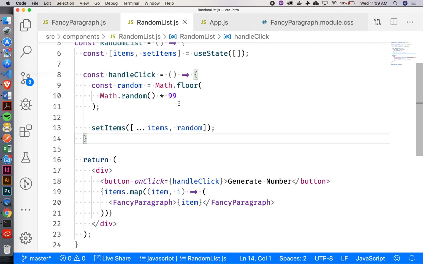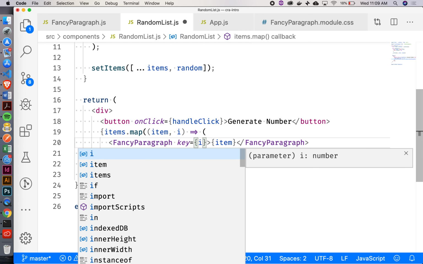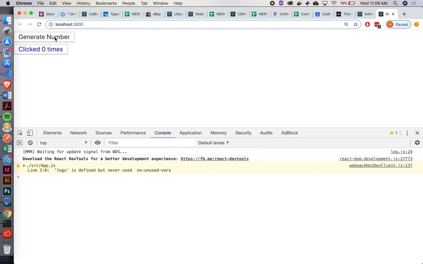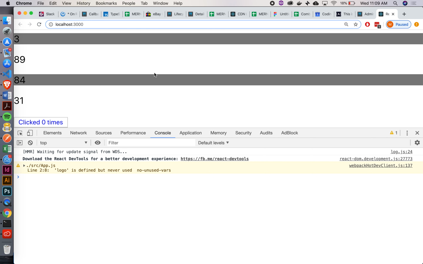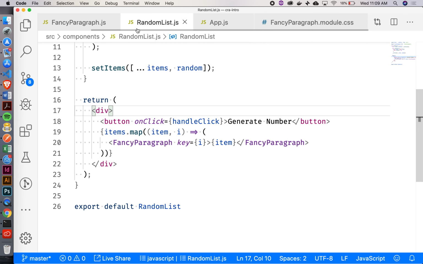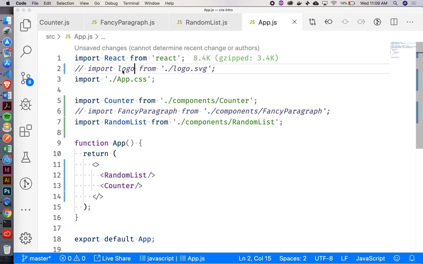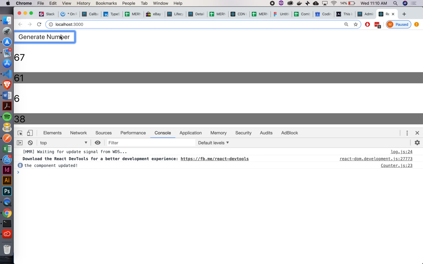So let me go back in here and just add this as a key. For my fancy paragraph, I want to say key equals i. Okay? And let's see if we can make that warning go away. So now, if I generate number a bunch of times, it's not complaining at me anymore, right? I am getting a little warning about something being imported and not used. That's just the logo up here, so I can comment that out. And now we have no warnings, no errors, everything's good, right? I can still use my click counter, that still works. I can still generate numbers, everything's good.